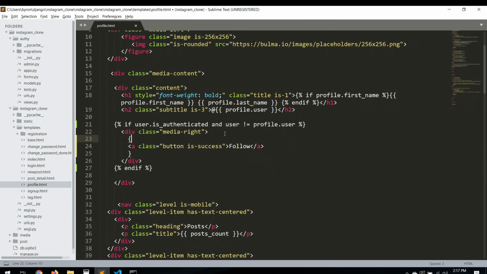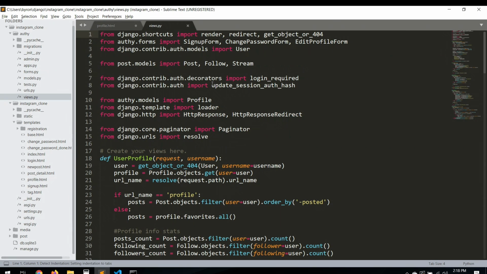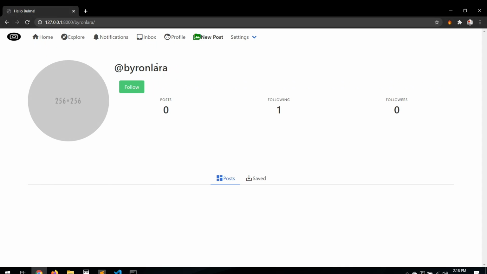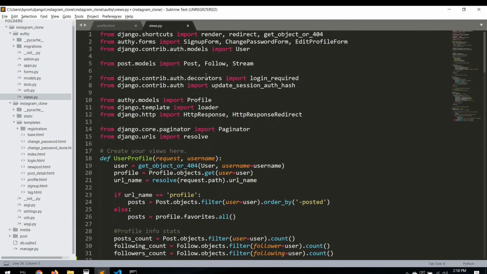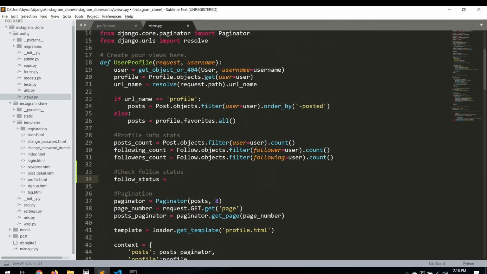Okay, here let's create another if, right? If follow, we need to, okay, let's go to the profile. For the views profile here, we need to modify our user profile. Why? Because we need to somehow check when we load the profile page if we are currently following this user, right? So now here, let's put a comment: check follow status. Okay, we import it here. How would you do that? Simple. Let's create a new variable.